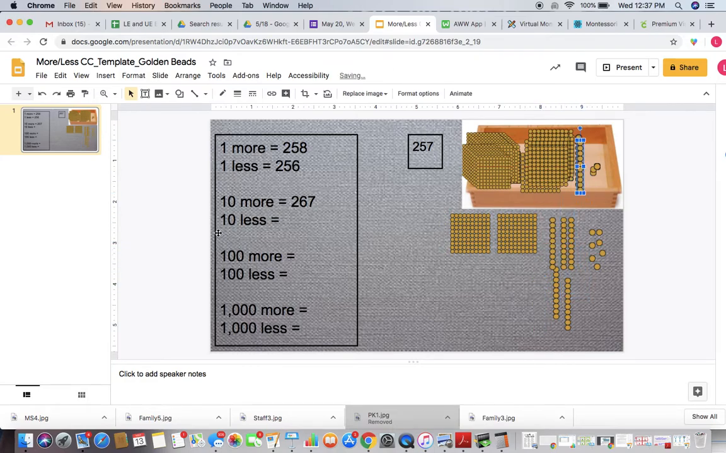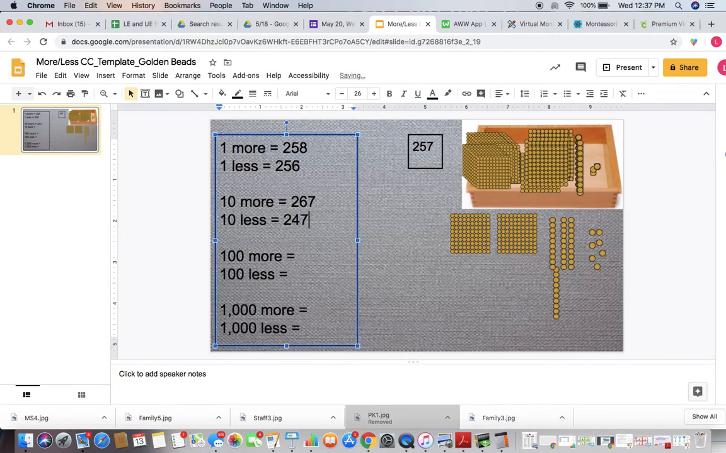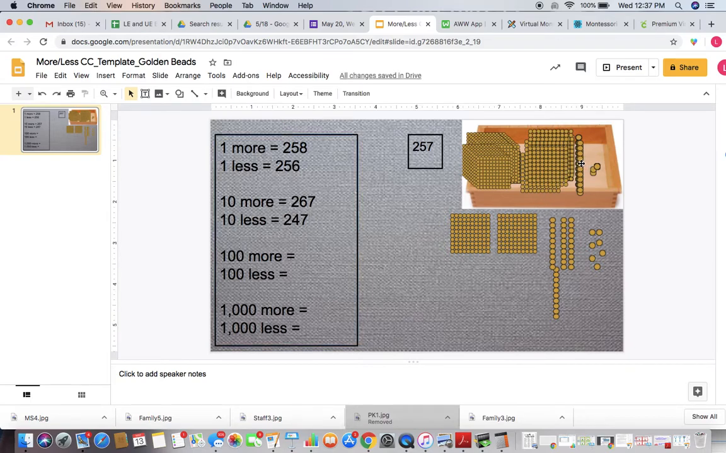There we go. What happens if we have 10 less? Let's put 10 of them away. We have 200, 10, 20, 30, 40, 247. All right, let's get back to the number 257.